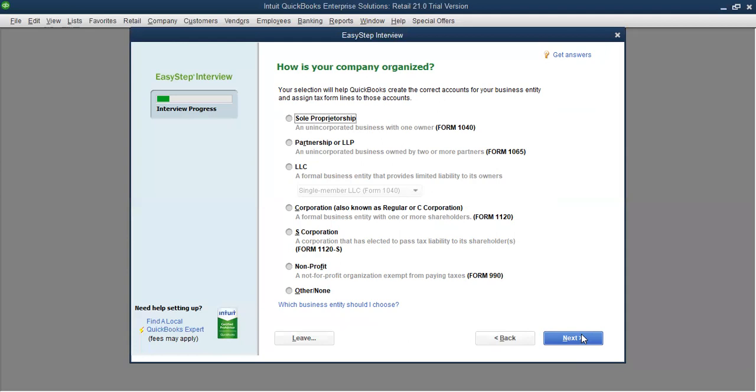Then of course you also have to indicate your fiscal year. Being that our company is a sole proprietorship form of business, I'll click on sole proprietorship, then click next. If it's a company, then I can select corporation, that is if the company is owned by one shareholder or more shareholders. So you select the way your company is organized depending on the nature of the company.